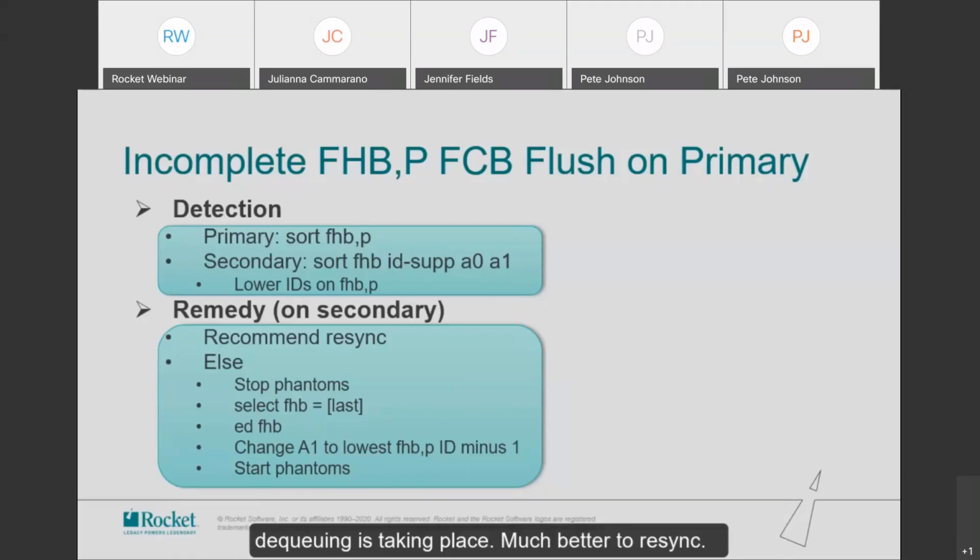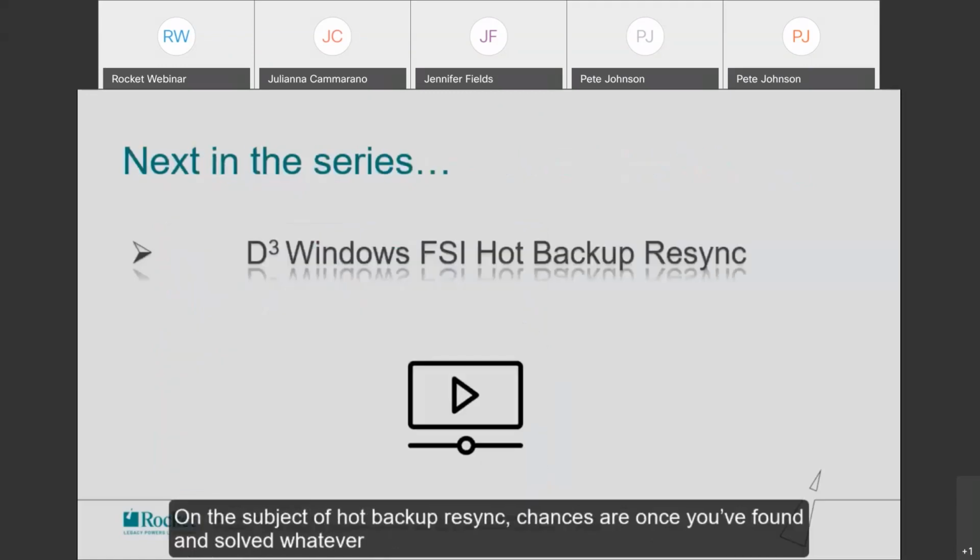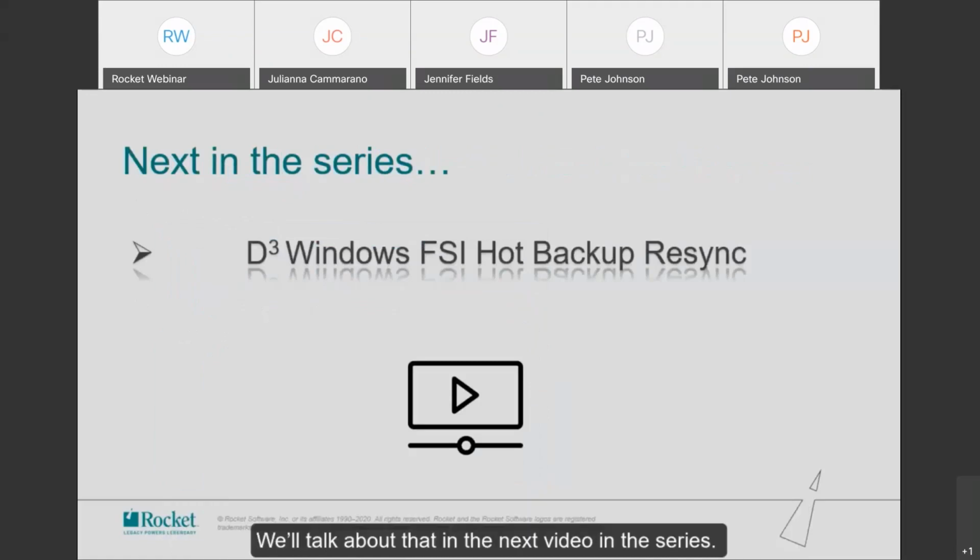Much better to resync. On the subject of hot backup resync, chances are once you've found and solved whatever problem got you here, you're going to need to resync the secondary to the primary. We'll talk about that in the next video in the series.